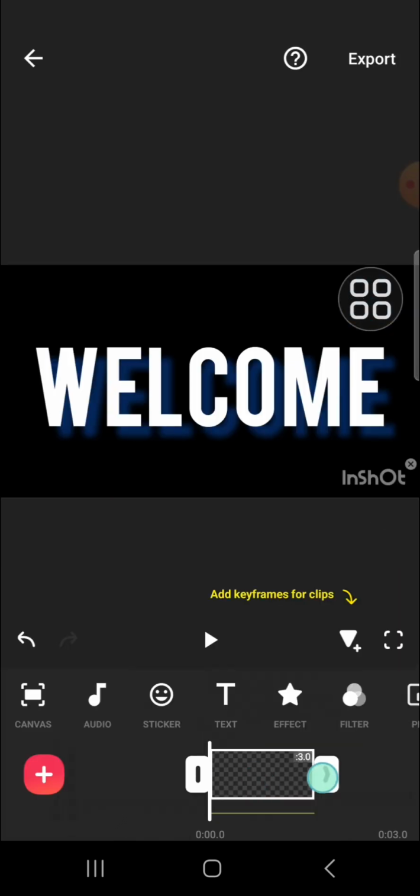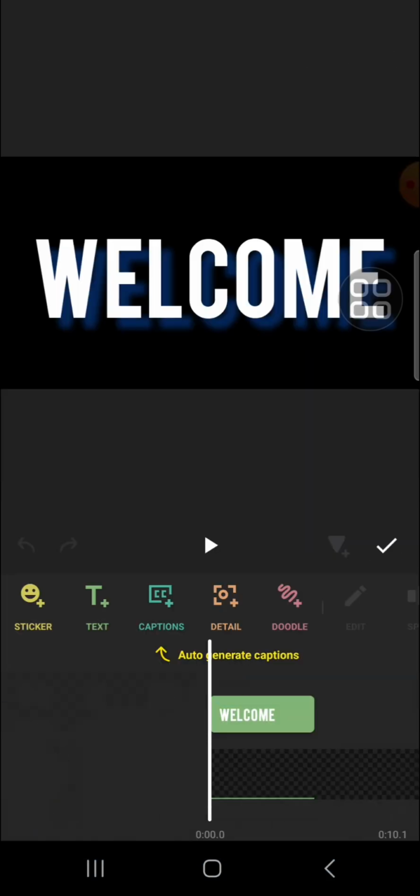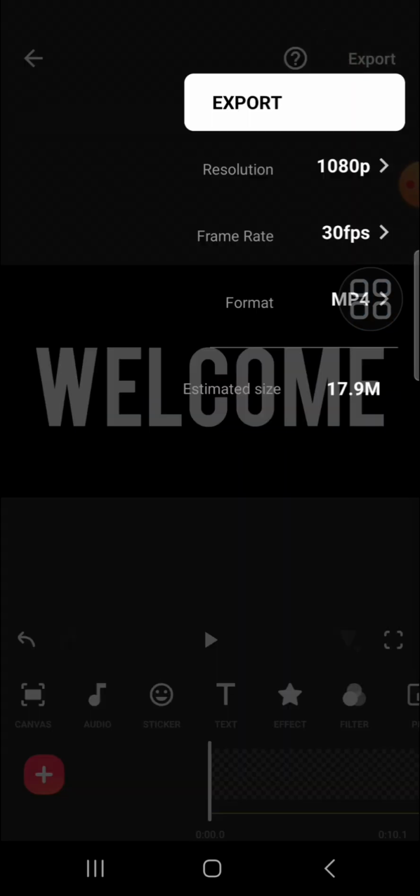Then we can adjust the duration. You can extend the blank background according to your video duration. I'm going to make the text align with my video as well. Click on the check mark, and then I'm going to click on export.